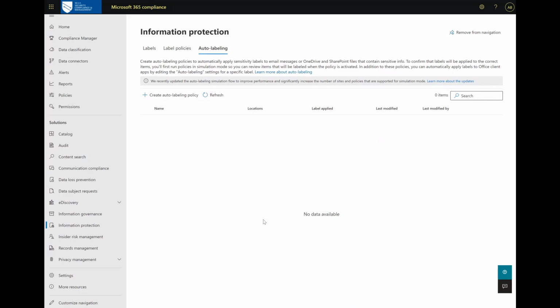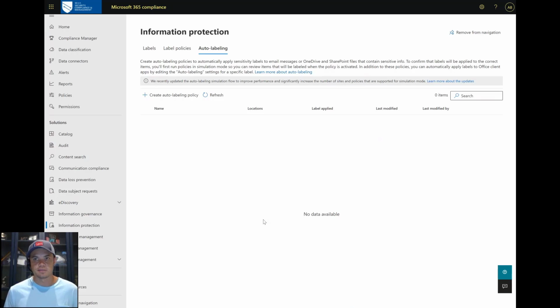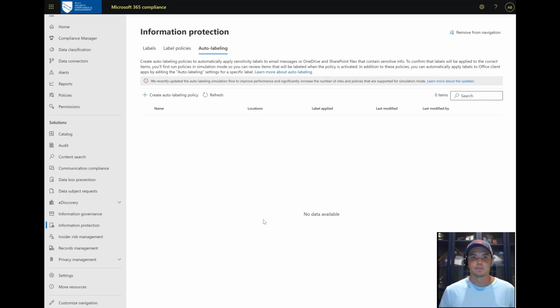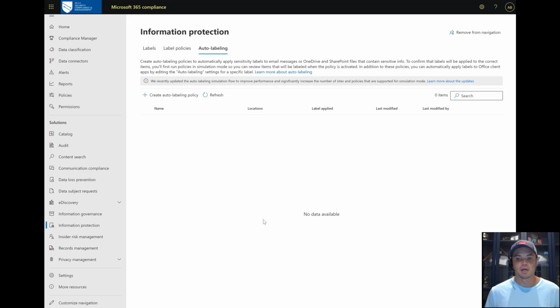Server-side auto labeling is used essentially when you want to auto label whenever items are in transit for Exchange, or for SharePoint and OneDrive when items are at rest, right? So data that's just sitting around in different sites and different locations. You can apply server-side auto labeling policies to apply labels to that content. It's really important because it allows you to scale to all of your existing sites without having to worry about whether someone's going to directly open that file for client-side auto labeling to label.